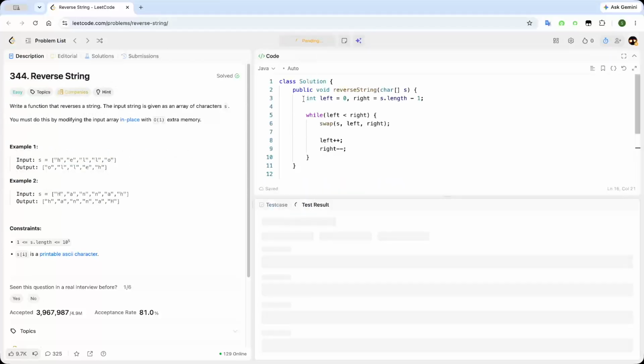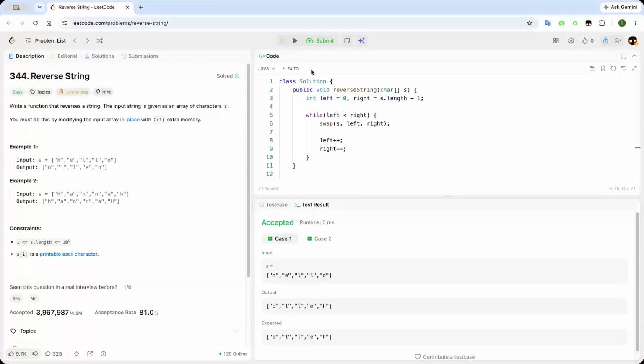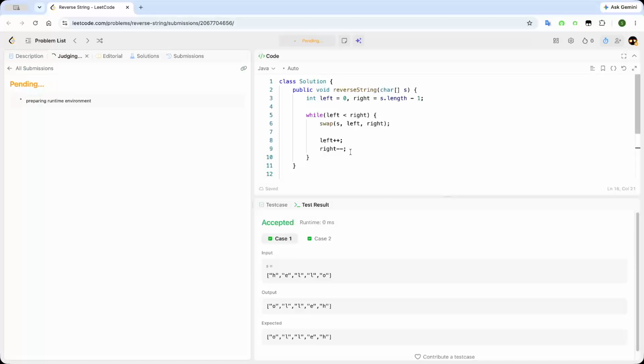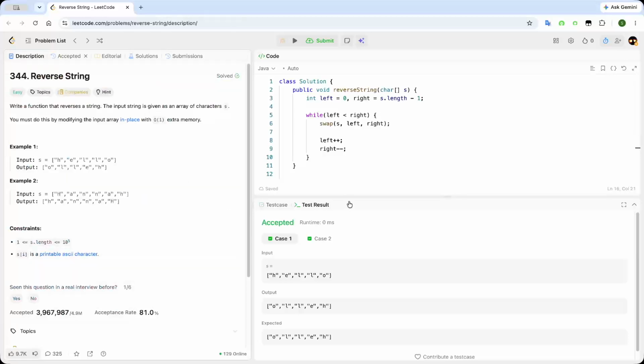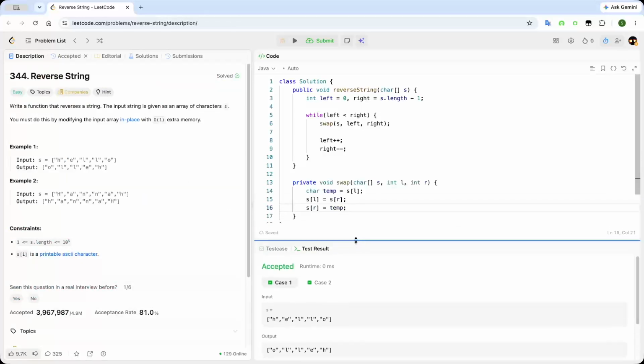Let's try running it. All right, it's accepted, and if I submit, it passed all the test cases and beats 100%. So that's good. Let's do a time and space complexity analysis before we wrap up. The time complexity here is O(n). We are visiting every element once, and space complexity is O(1). It's constant space because we only have one extra variable and everything is done in place.